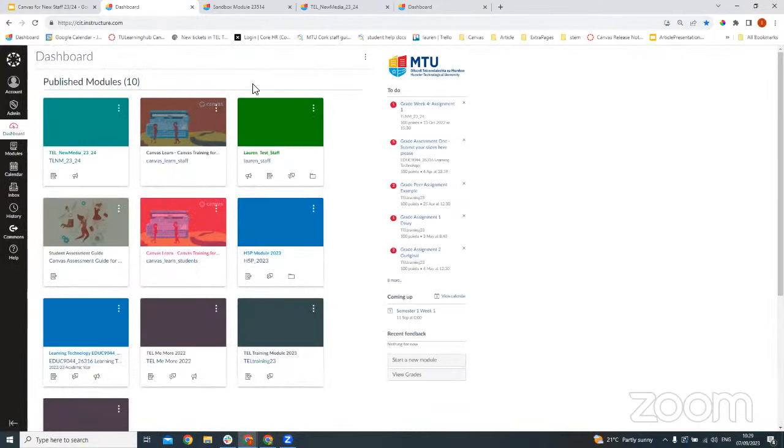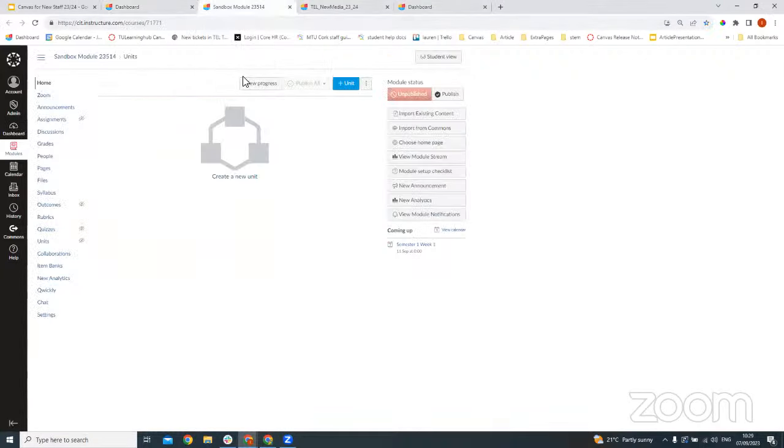So what I'm going to do now is jump over into an actual module, and I'll show you how to set that up and the different features that you have in there. First of all, I'm going to open up an empty module just to show you guys what that looks like. This is just a module that I've created for myself, to give you an overview of what yours would look like when you first come in.